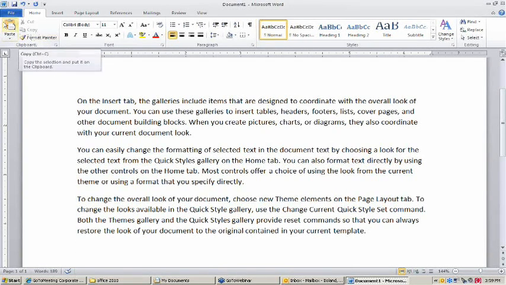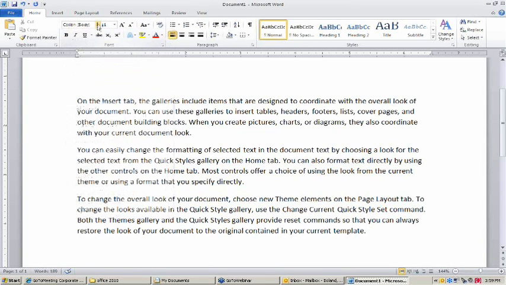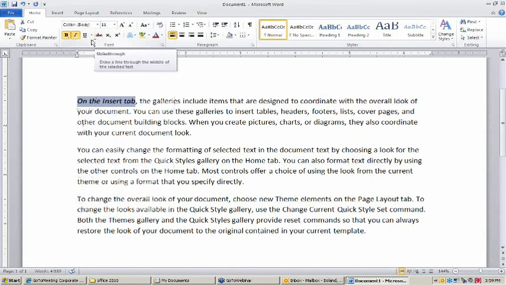Getting back to the Home tab. Here is your clipboard all the way over to the left side of the ribbon. And then moving over to the right a little, you have the font section. You can change the font that you're using with the drop-down arrow here. You can do bold, italic. It works the same way as it has always worked in the past. Just this is where you find it in Office 2010.